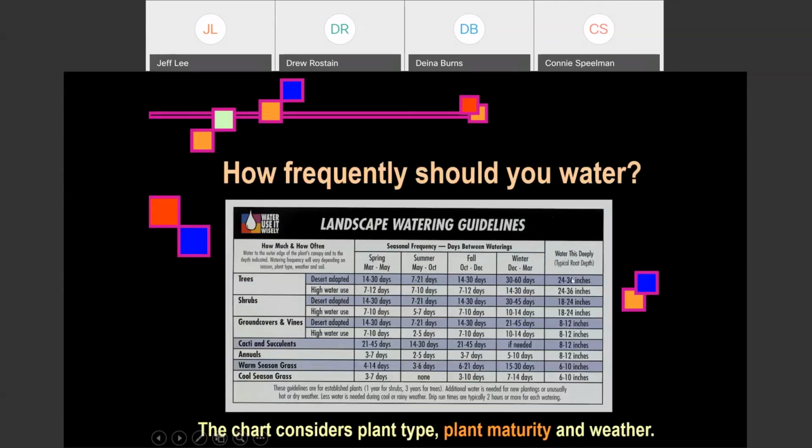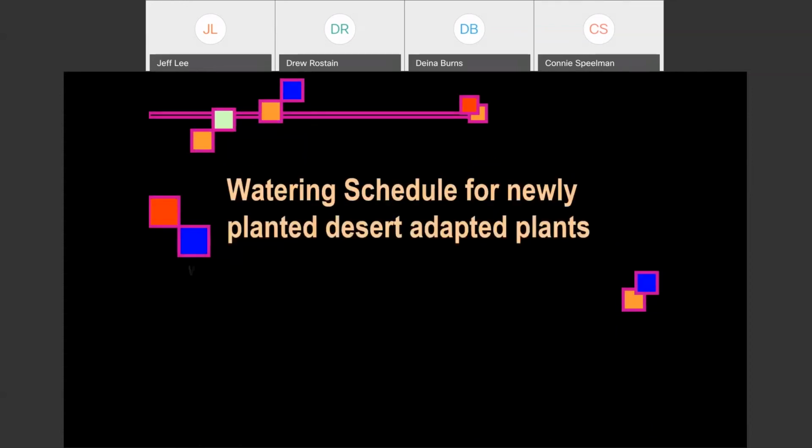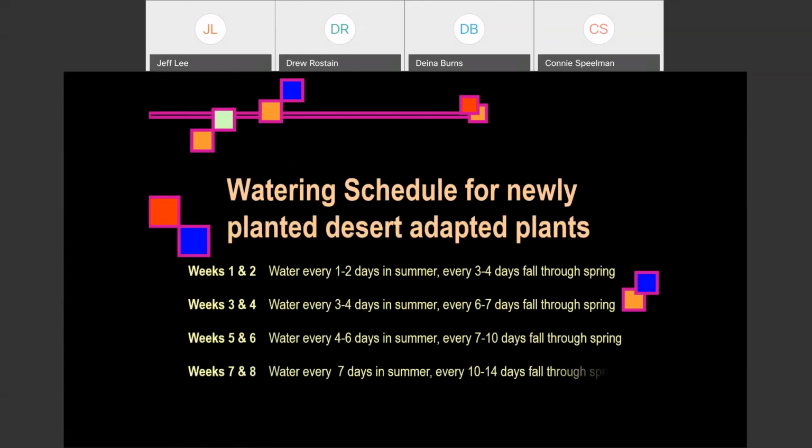Now this chart here, when we're giving these recommendations, we're talking about this is how you water established plant material, which we would say on average is about 1 year for shrubs and about 3 years for trees. Obviously, you can't water a brand new 1 gallon shrub you drop in the ground in the middle of summertime once every 9 days. It's not going to do very well. So the brochure does have some recommended guidelines here, depending on whether you plant in summer or fall through spring.